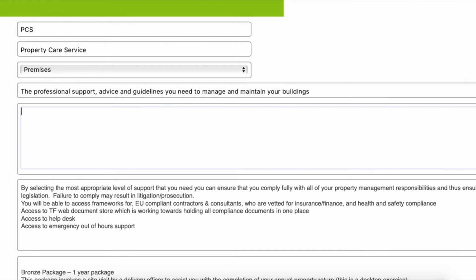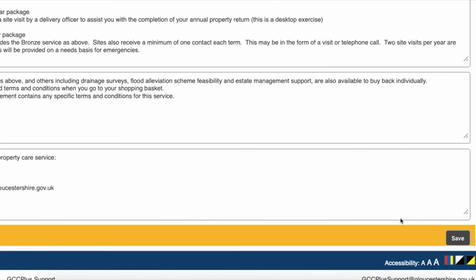The process for editing the brochure content is very simple. You simply click into the text box against each section type, edit the text as you wish, and then click Save.